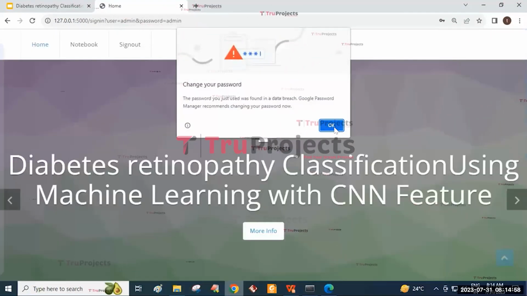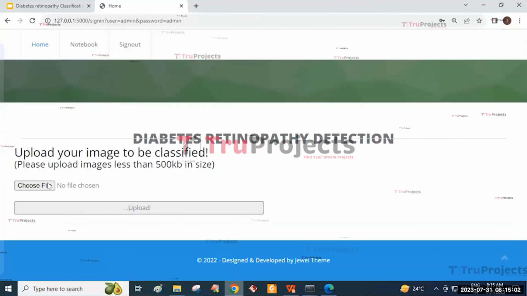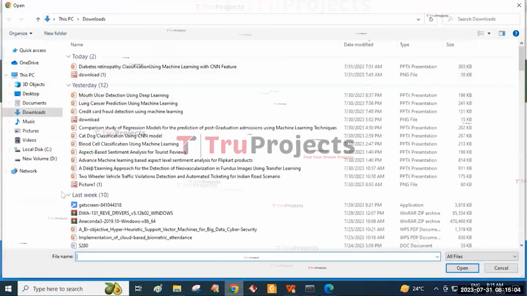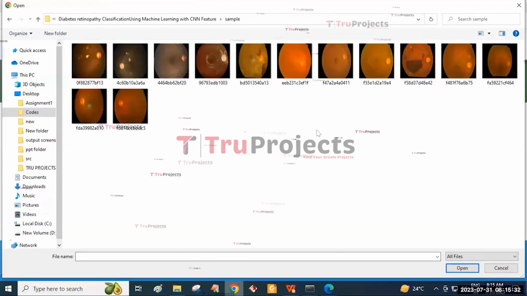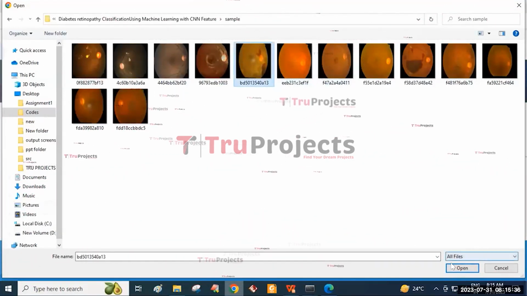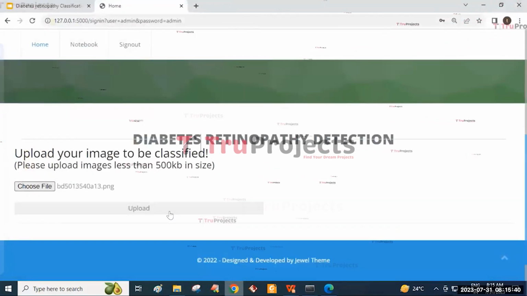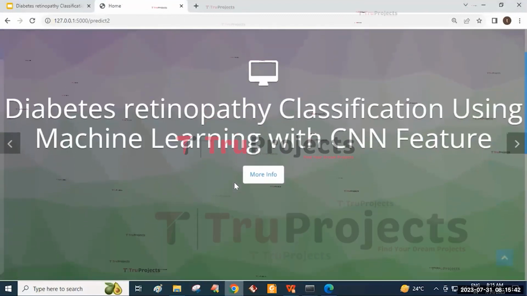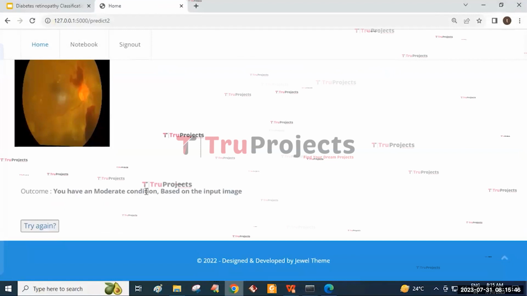Here it will redirect to this page containing the choose file and upload buttons. Then click on the choose file button. And we need to select any one of the images from it and then click on the open button. And then click on the upload button. Here it will be classified as the predicted image is of moderate condition.